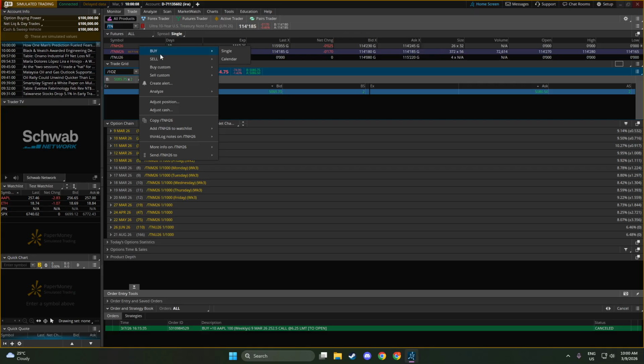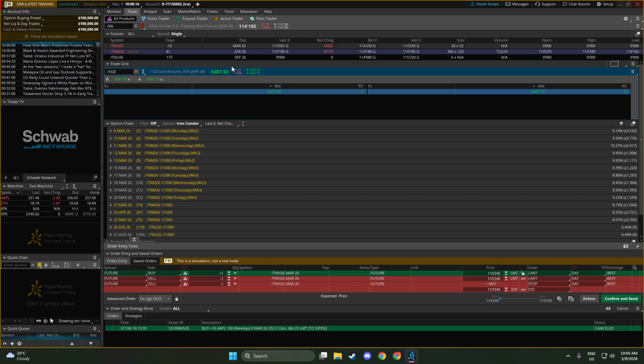From the menu that appears, choose Buy Custom if you're entering a long position, or Sell Custom if you're entering a short position. Then select With OCO Bracket. This tells Thinkorswim to build the bracket for you automatically.